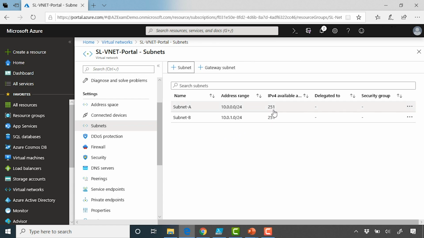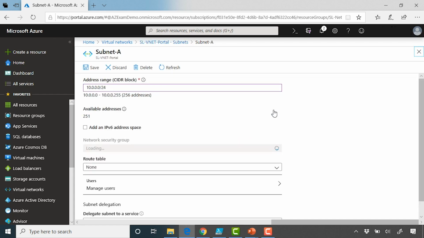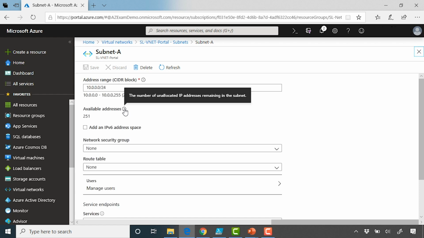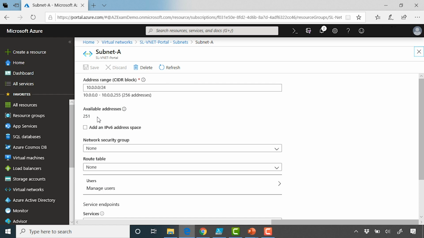So you can also see here, if we click into, say, subnet A, and we look at our address range here, 256 addresses total if you just add up the numbers in the subnet range here, but our available addresses are 251. If you mouse over, this is the number of unallocated IP addresses remaining in the subnet. So anything in use, virtual machines, etc., will start to grab from this pool of addresses. But note, there's already 5 used from Azure that are reserved for Azure use, and so you can't use them. And so what you end up with available is 251 addresses for use there.